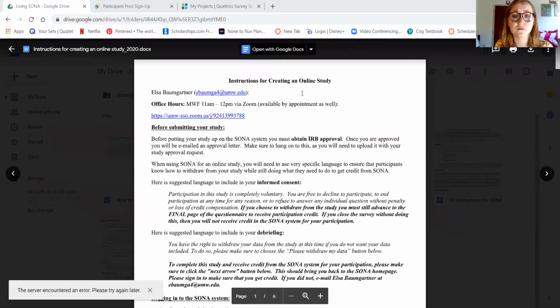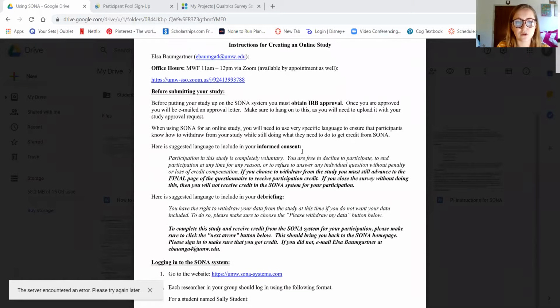The second thing I want to go over is specific language in your informed consent and debriefing forms for the survey that you're publishing. So I'm going to share my screen with you. All right, under this document named Instructions for Creating an Online Study, which you can get from your professor, should be some very specific language that you can have in your informed consent on your survey and in your debriefing to make sure that it tells students that even if they choose to withdraw, they still get credit because it's voluntary, and students that do choose to sign up for your study and actually don't want to participate or have their data still should get credit for participating.